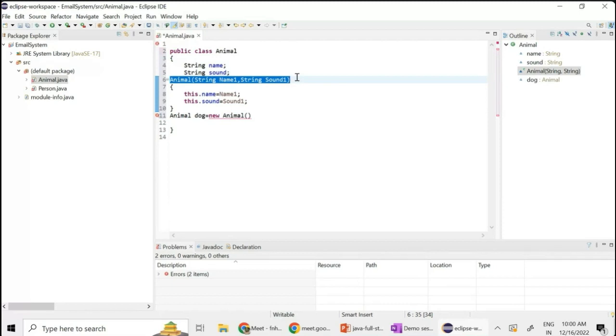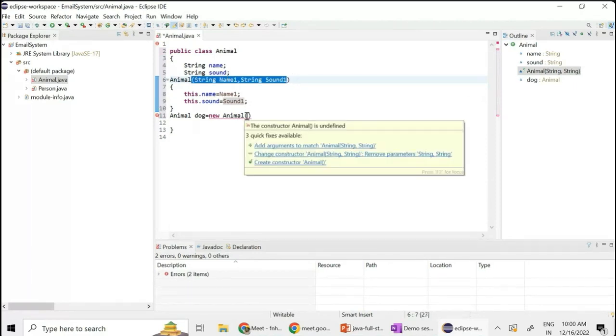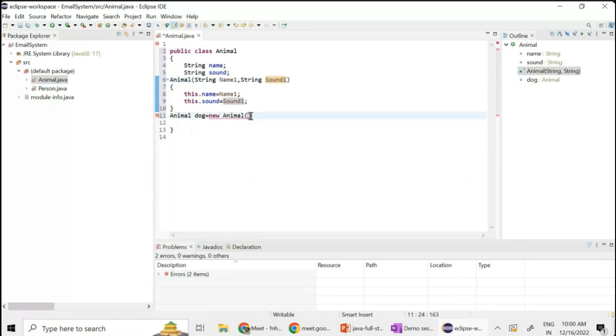Do both look similar? No, right? This constructor has some values in it. So you need to pass some values. Let's say name of the dog. Let's say name of the dog is Daisy. And then how does it sound? It barks. So now we are done with creating the object.